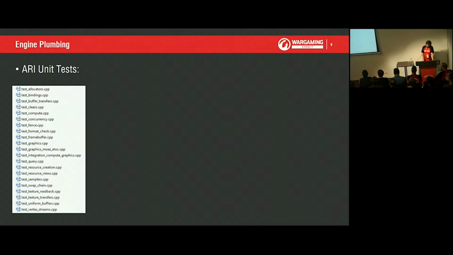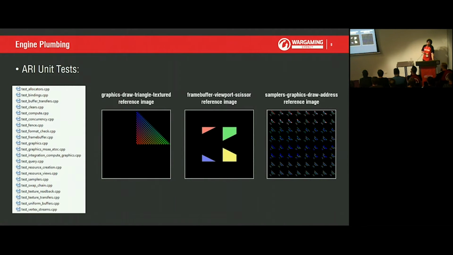Most of the interface was tested, and a lot of it worked by just having reference images. So do a bit of rendering work, compare against a reference image. So a simple one, a textured triangle. Pretty self-explanatory. It's textured, your typical RGB triangle. Frame buffer scissor reference image is just drawing a few things with scissoring in different viewports, and an exhaustive sampler test, which makes no sense when you look at it, but that's every combination of sampler states in one image that we could test against.